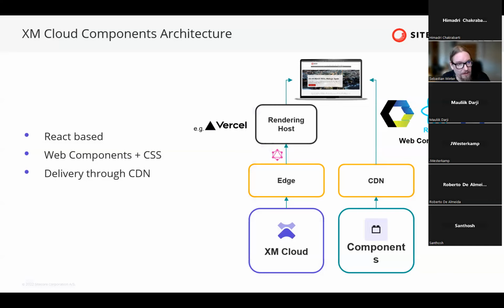So in the graphics, you see that we have XM Cloud. XM Cloud has its own delivery via Edge. So your rendering host, that may be Vercel, that may be something else, is consuming the GraphQL Edge endpoint and then displaying the application to the client, right? However, if you're using components from the component builder, then the content of the components is coming from the CDN that's used to deliver those web components in a scaled and geographically distributed manner.